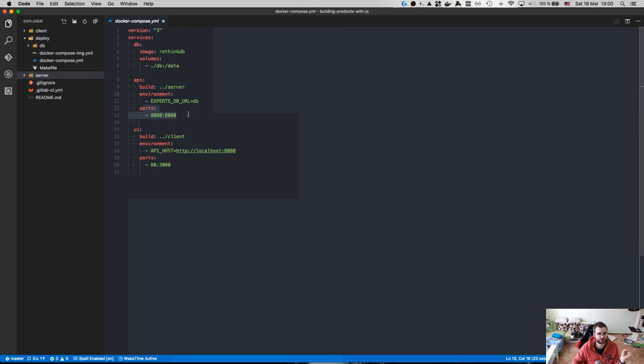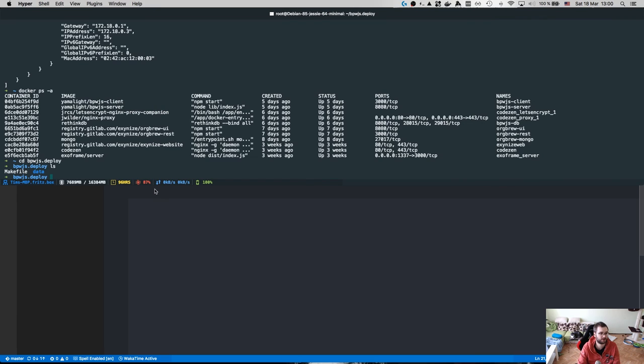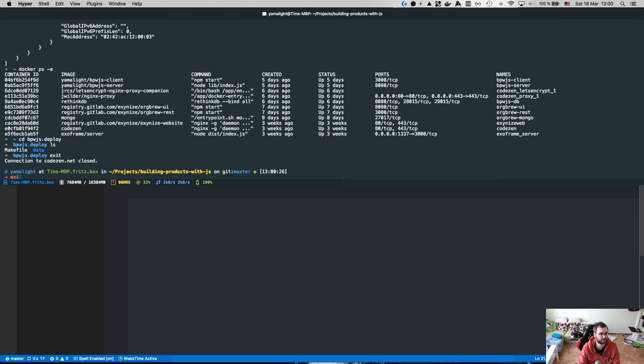Then I expose ports for the server, because we need to be able to connect to our API. The same goes for the UI, so build from the client folder. Here's the API host, which is localhost 8080, which is actually not required because this is the default value, but hey. And then I map local port 80 to port 3000 inside of the container, which will allow me to access the UI. And if I go into, we can exit from our server.